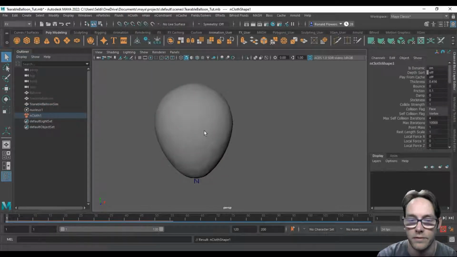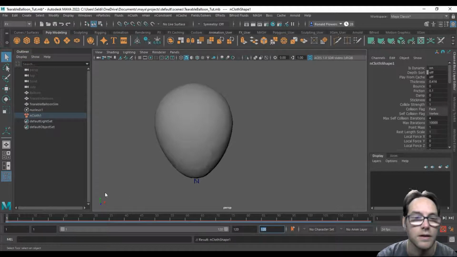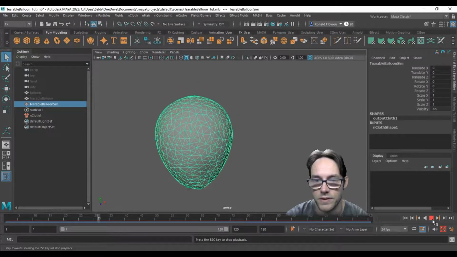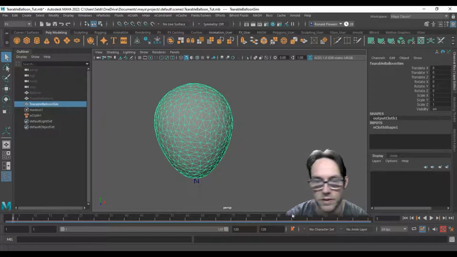So now we have a cloth, and set your timeline to however you like. The more frames you have, the more time it has to process the effect. So let's go ahead and I'm just going to do this as 120 frames, and that's good. And if I were to run this, you'll see it does some falling, which is fine. You see it kind of collapses and such. It has a bit of a cloth effect already, which is nice.